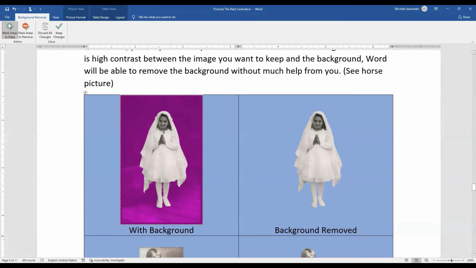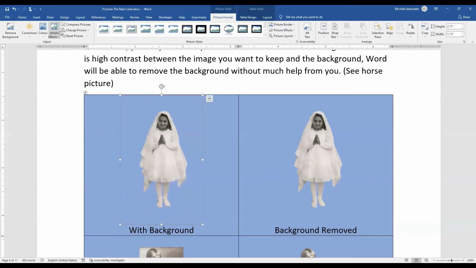Sometimes the computer's smart enough, if I just click on that area with the pen, it will learn that this is the part that I want to keep. So I look at this and I go, yep, everything looks good. This green check mark that says keep changes, if I click on it, look at that. It has removed the background.